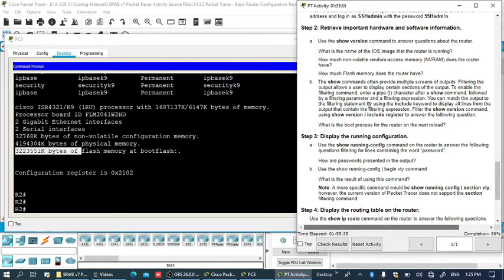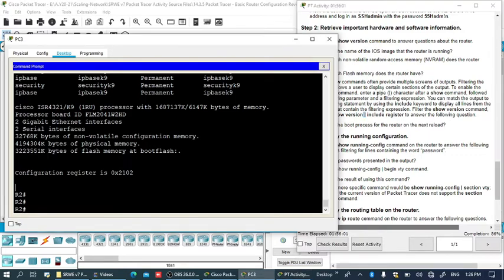Okay, now the B part is the show command. The show command often provides multiple screens of output. Filtering the output allows a user to display a certain section of the output. To enable the filtering command, enter a pipe character after the show command followed by the filtering parameter and filtering expression. You can match the output to the filtering statement by using the include keyword, which displays all the lines from the output that contain the filtering expression. Filter the show version command using show version include register to answer the following question.